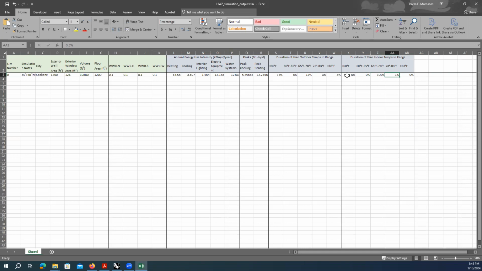And because of the way that we are, let me highlight this. And if you left click and drag, you can select multiple cells in Excel. So go ahead and do that. And then let's go over here and increase the decimal so we can see one additional decimal. And you can see how 99.5% of the time it's within this range and 0.5% of the time it's a little bit warmer. So for most of the year, it's within this ideal comfort range.